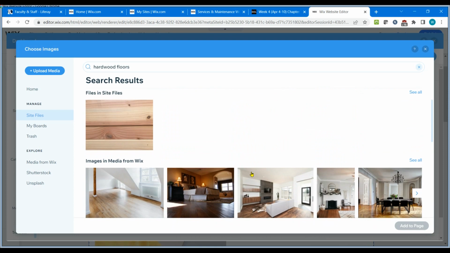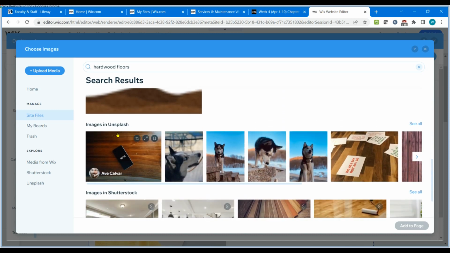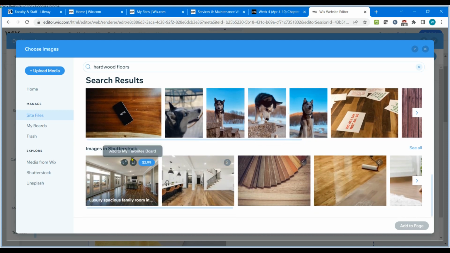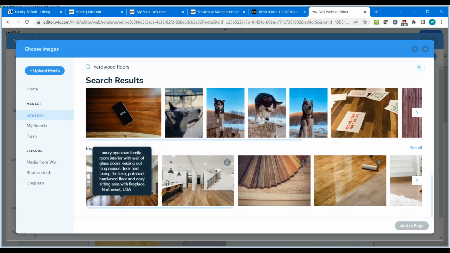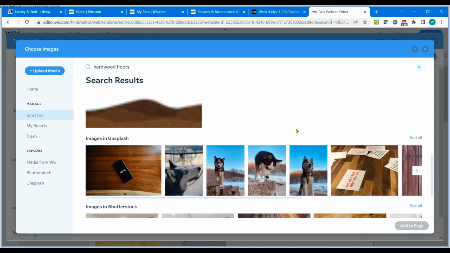Hardwood floors. Let's look. Here's the image from Wix. Let me show you what you've got here. You've got images from Wix, that's from the site itself. But you've also got Unsplash, which is a free site. It's loading those in, you can select. And then you've got Shutterstock, which is where you buy the images. Of course, I never do this. I never buy images unless I'm doing a book cover or something.